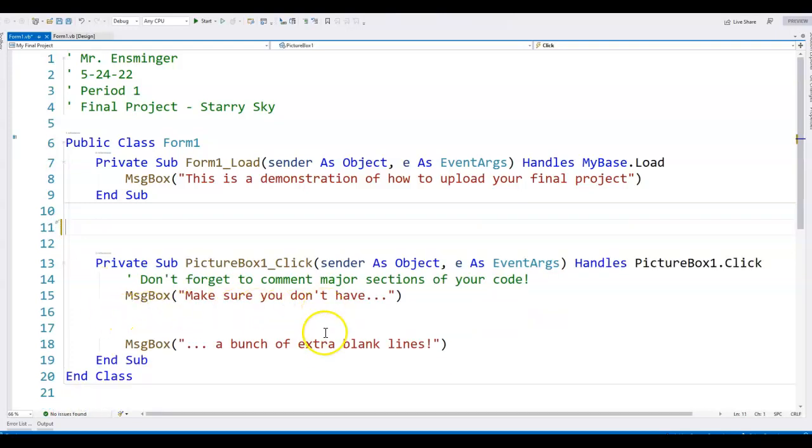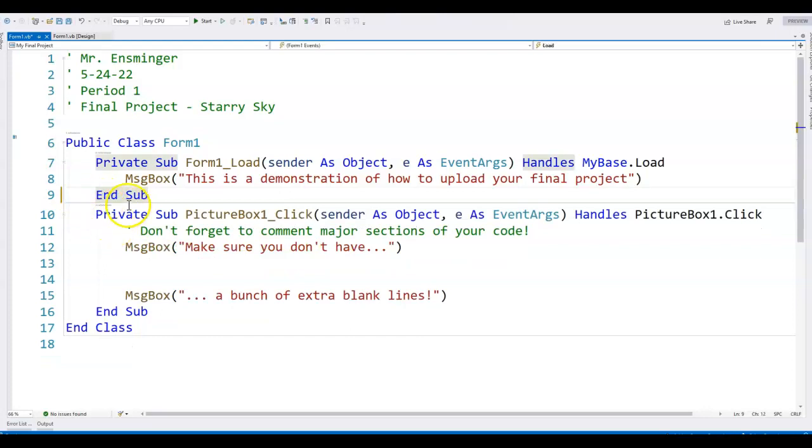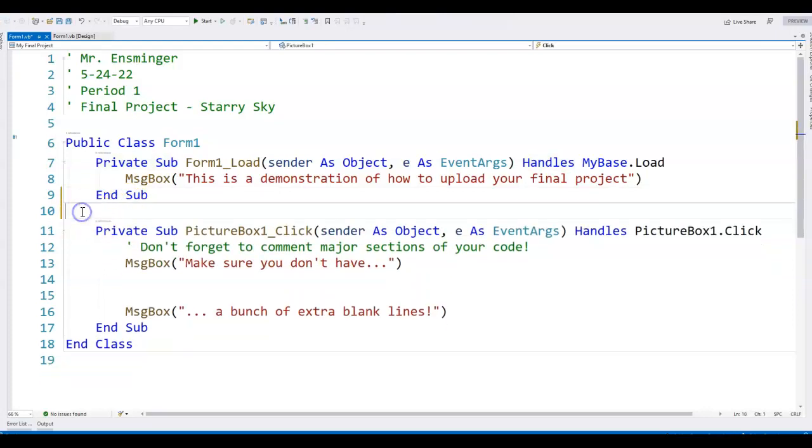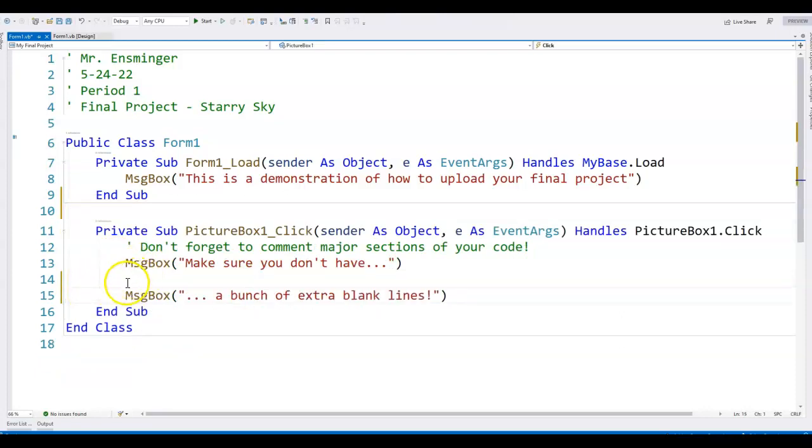Make sure you don't have a bunch of extra blank lines. Part of your rubric is good spacing, so we don't want to have all this extra space here. We can erase that. You should have no more than one extra line between. You don't need to cram it together, but don't put more than one line. Same thing in your subroutines. You really shouldn't have big spaces like that. As before, one line, no more would be fine.